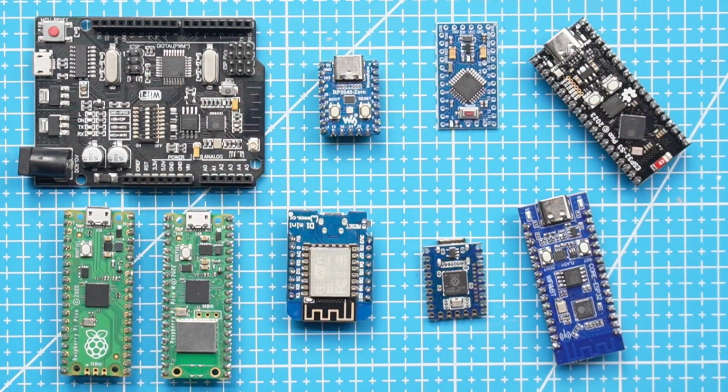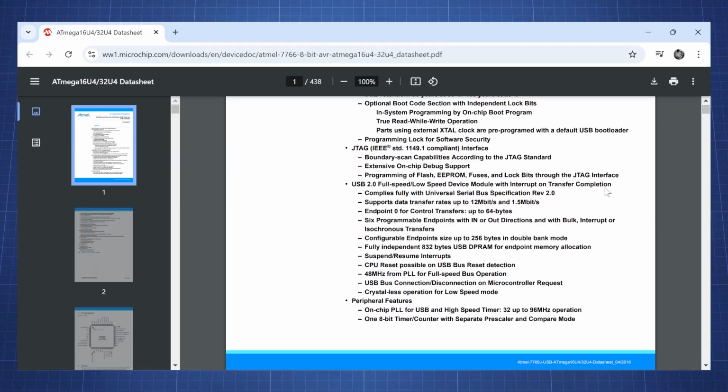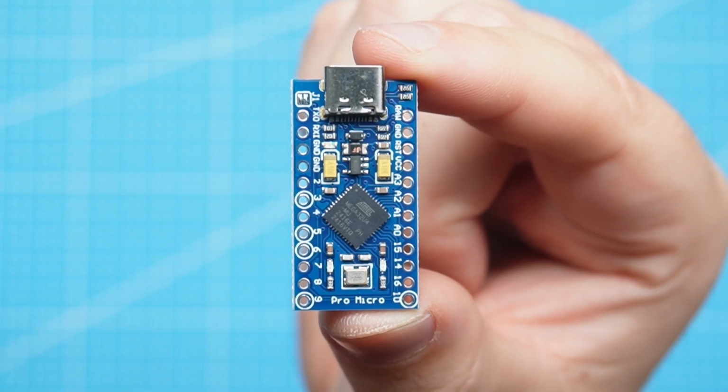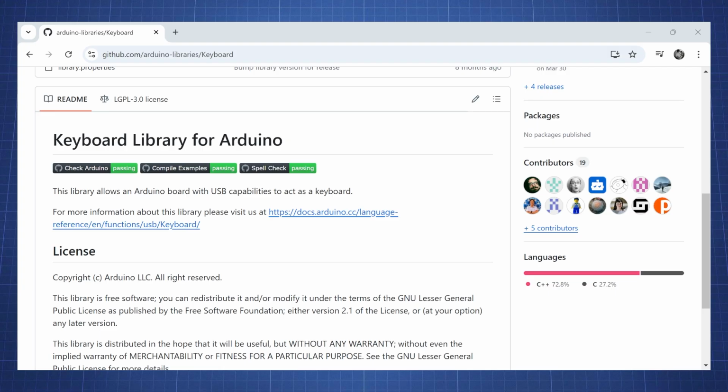So in very simple terms, if we plug in a USB to a microcontroller, our computer will then see it as a keyboard. Here we have different microcontrollers that we can use for our project. So let's discuss some of them. This is the Arduino Pro Micro, and it is based on the ATmega32U4. This microcontroller is popular due to its ease of use, built-in USB support and small form factor, and it can easily be programmed using the Arduino IDE.